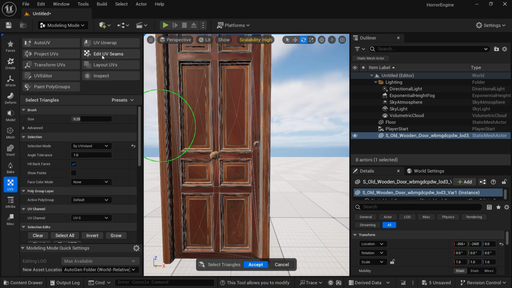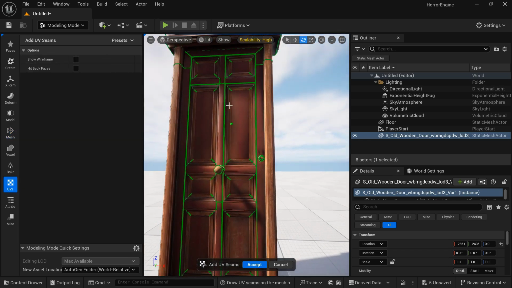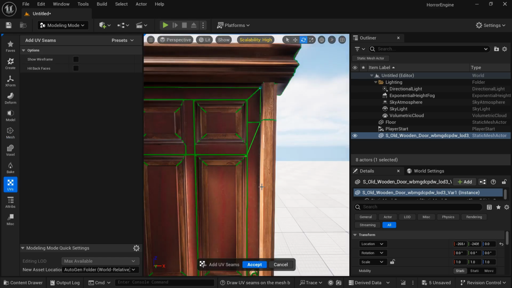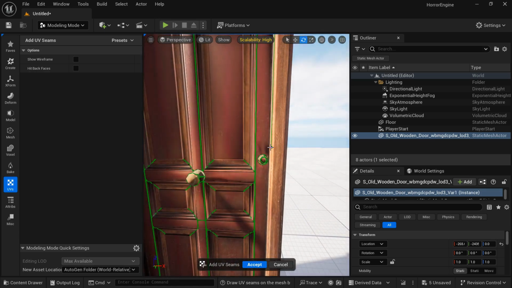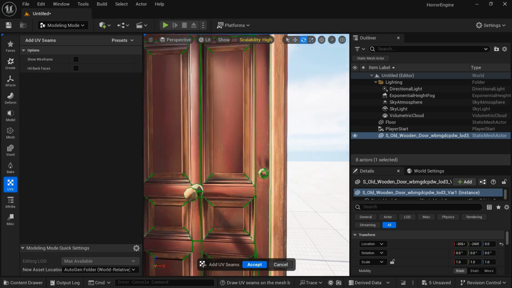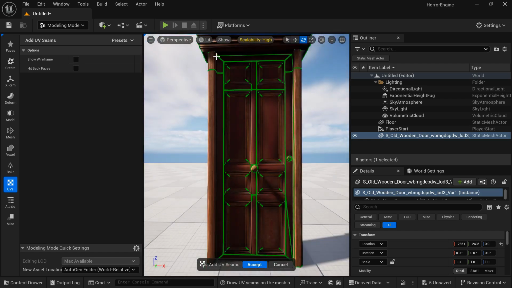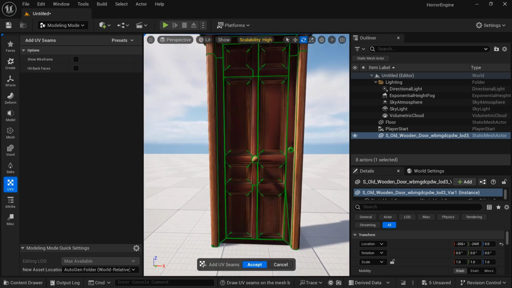And we can check Edit UV Seams. And then we can see how these lines are set up. We just want to drag these lines so that there's a seam in between the door and the frame. So we'll do that on the right side. And there we go. And then we will do it on the left side. And then once it's done, we can hit accept.